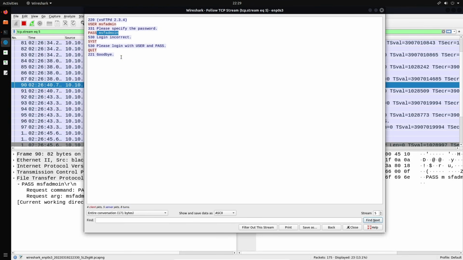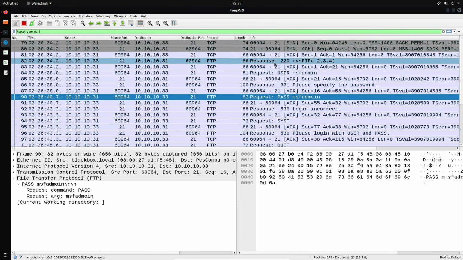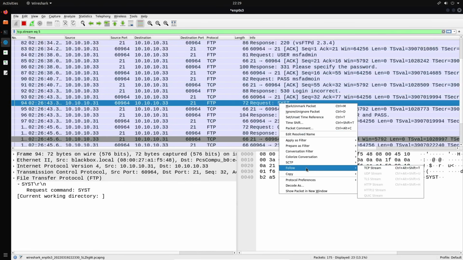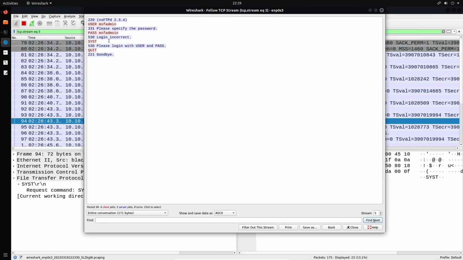I then logged in again, so on and so forth. But this is only pertinent to this request or this authentication attempt, right? Now, if I click on the other FTP, so for example, I click on this one here and I say follow TCP stream, it provides me, that's still the incorrect one.